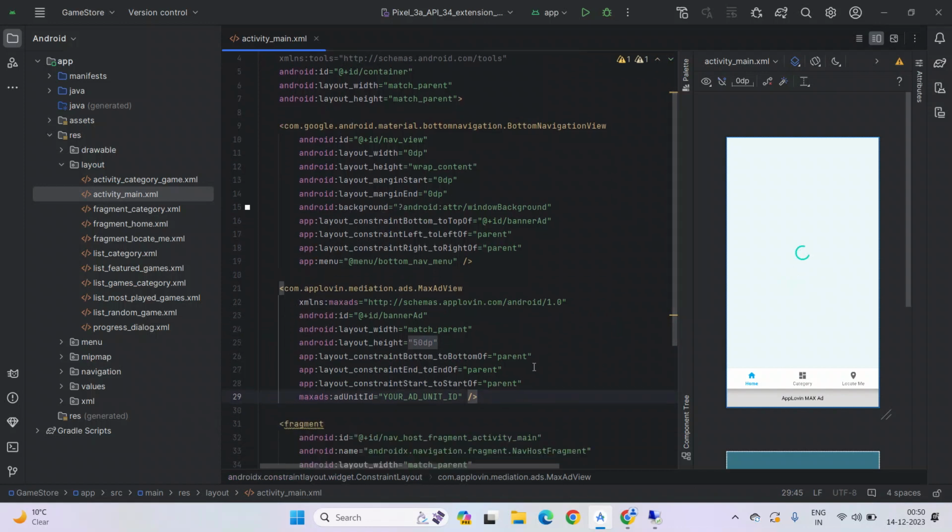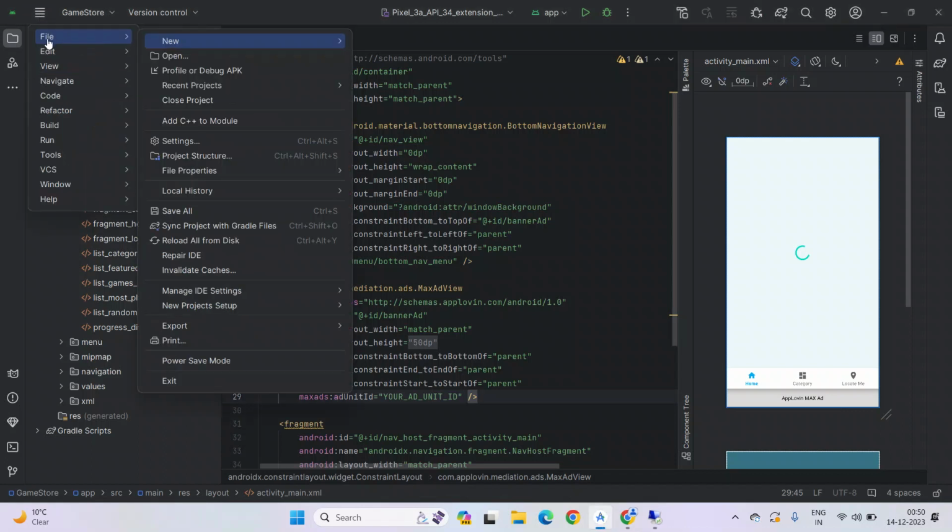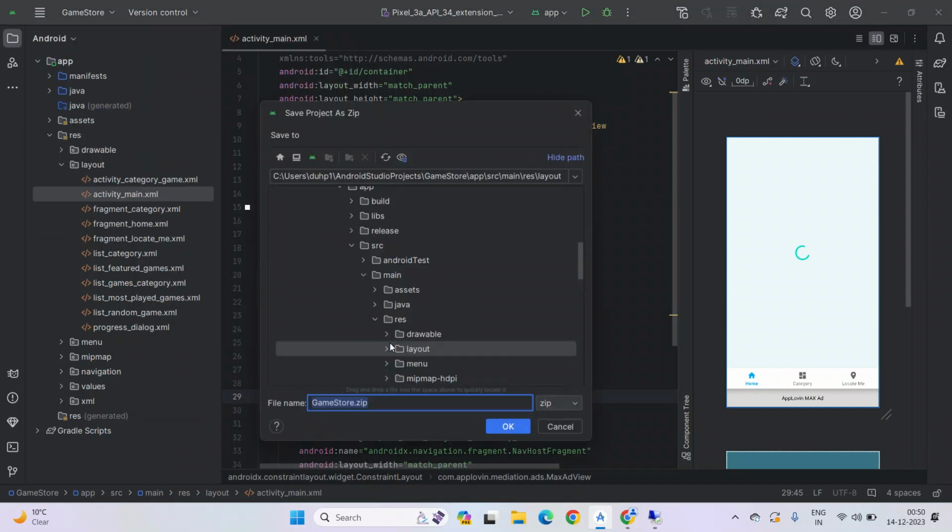First of all, you have to remove this one to add another one. It is not an issue if you want to use both, but we will create from scratch. So first of all, take a backup of this project. Go to this hamburger icon, file, then click on export, then export to zip and create our project backup.